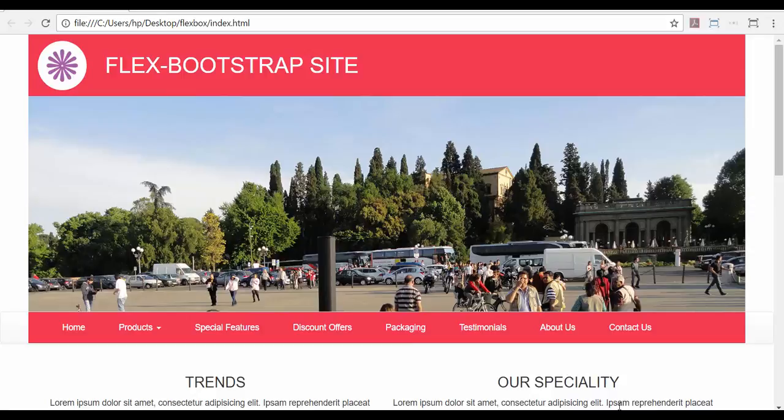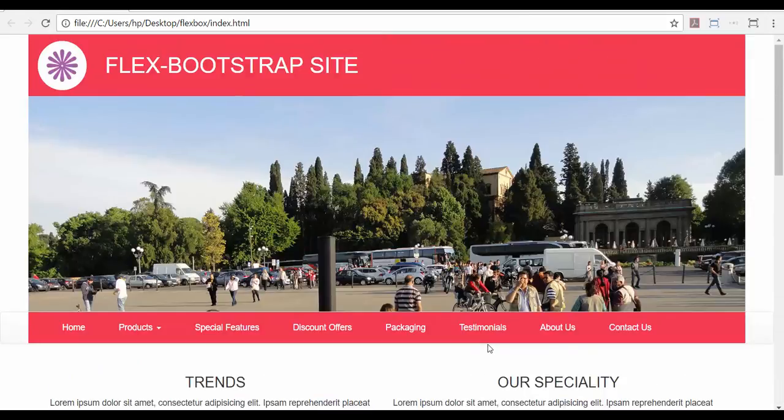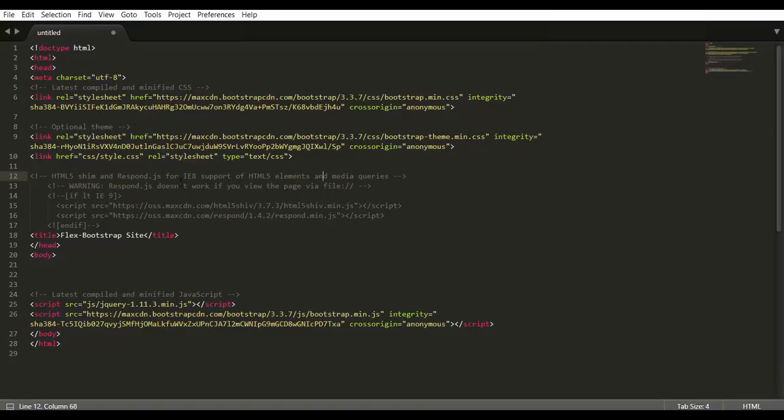While using Flexbox, you can define width, height, etc. to suit the design. Now let us see how to integrate Flexbox and Bootstrap into building a nice landing page of the website as you are seeing on the screen. I will be using Sublime Text for this exercise.